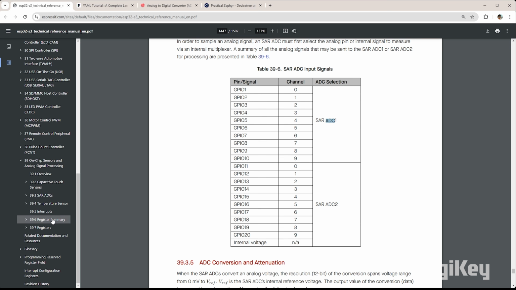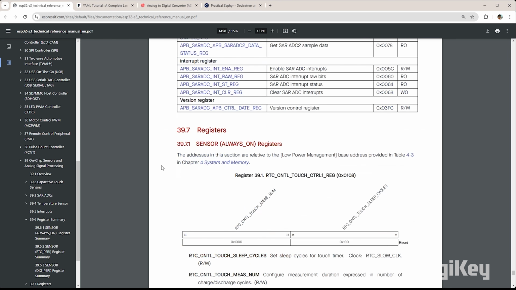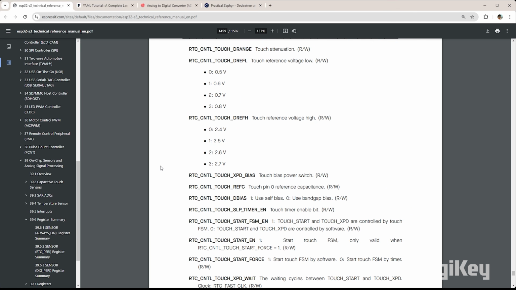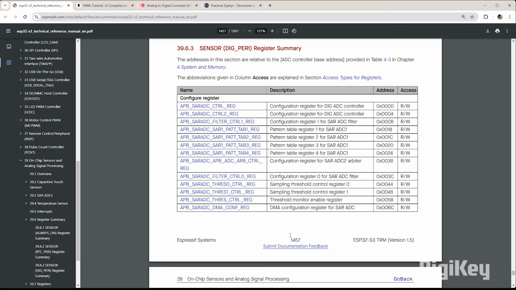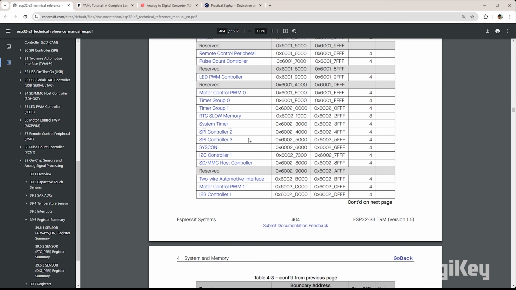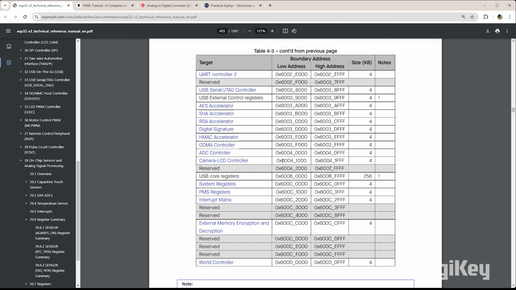Now, if we go to section 6, we go to this register summary. Let's see, it's somewhere in here. I want to say it's in part 3. Oh, there we go. It was that first table I looked at. There are two configuration registers, one for ADC1 and one for ADC2. These are offset from the base ADC memory. If we go to table 4.3 and look through here for the ADC, which I believe is 6004000, here it is. So it would be this address plus those offsets.